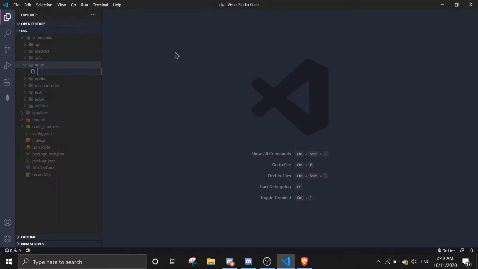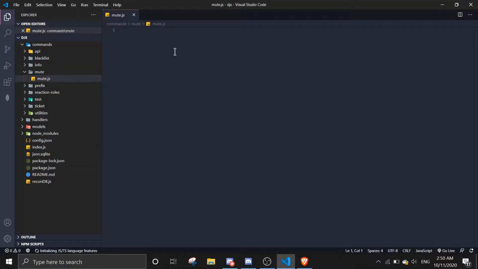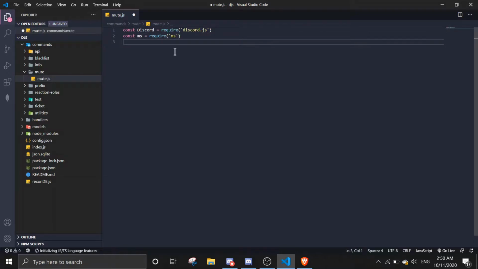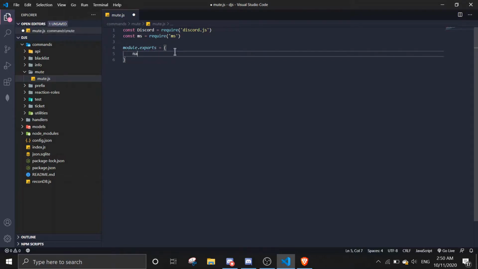So first command we're gonna make is mute command. Okay. So we'll need Discord for this. Require Discord.js. And then const ms will require ms. And then that should be it for packages.